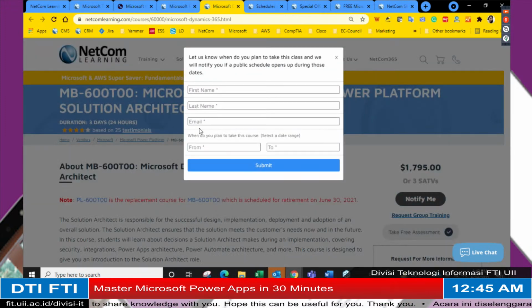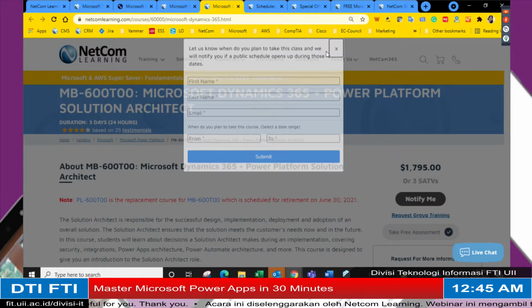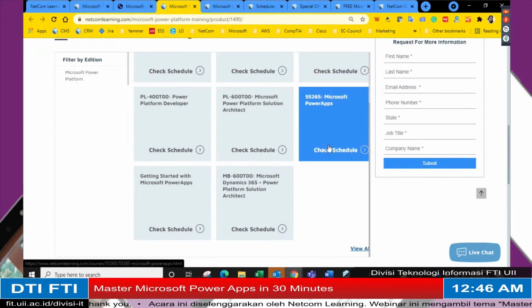So you can just fill a form over here and tell us for which dates you are looking, and we will contact you back with the schedules. So this is one method you can connect back with us with your preferred dates.